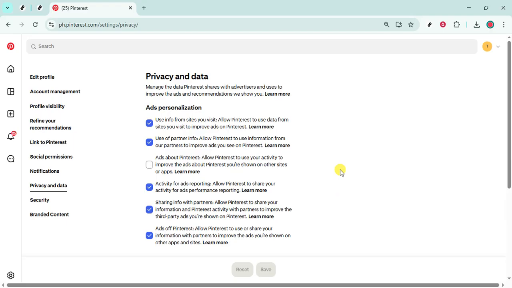A quick note on expectations. Turning off this setting won't remove every ad you see on Pinterest, and you may still encounter sponsored content in your feed. What you are doing is preventing Pinterest from using your activity to personalize ads about Pinterest on other sites and apps, which typically reduces how often you see those types of ads elsewhere. If you don't see changes right away, give it a little time. Ad systems can take a short while to update.